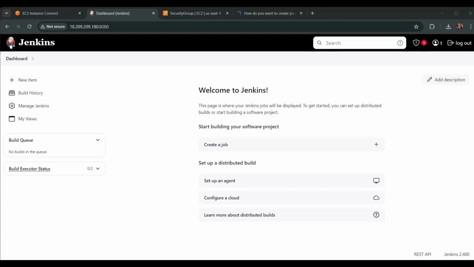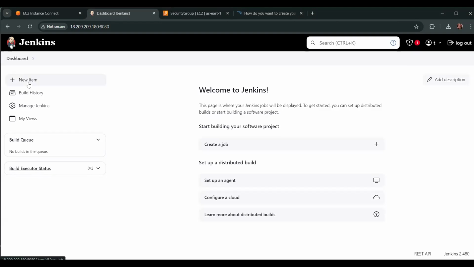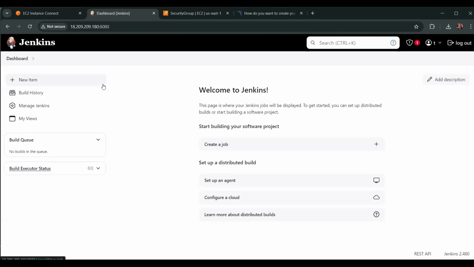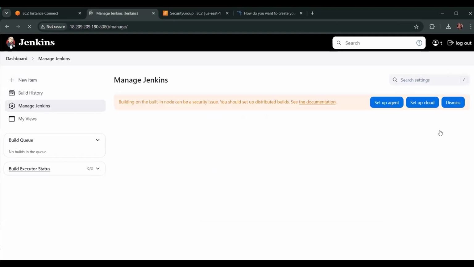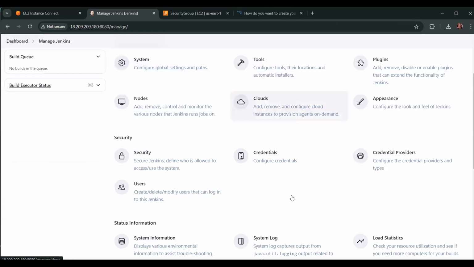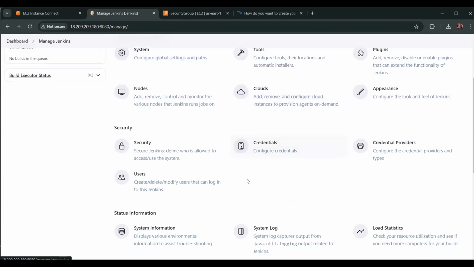So go back again. Before that, we need to install some plugins for our application. This is a Java-based application. So this is the Jenkins dashboard. We need to go to Manage Jenkins. Click on that. Here we can see a lot of configuration options like System, Tools, Plugins, Appearance, Credentials, a lot of things there.